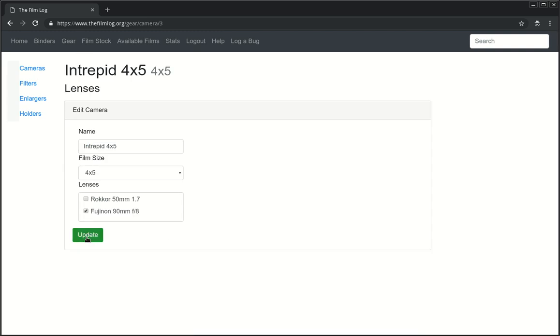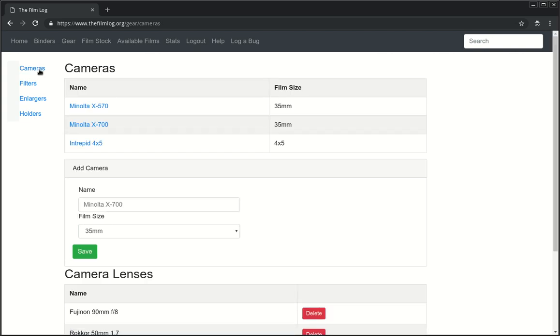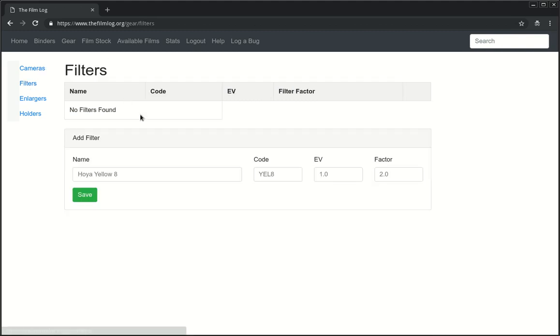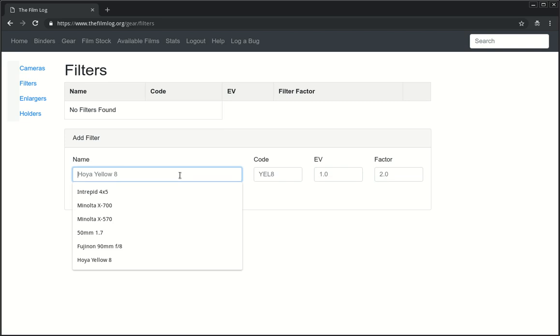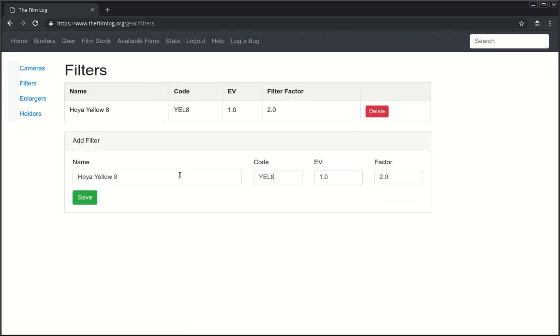And the reason I have to go to each camera is because you could have multiple cameras that can use the same lenses and amalgamation of all that. So I kind of did it that way to make it flexible, if not super intuitive. And you can also add filters. At this point, everything else is optional. But I'm going to go ahead and add one. Let's use an example here, 2.0. There's my filter.